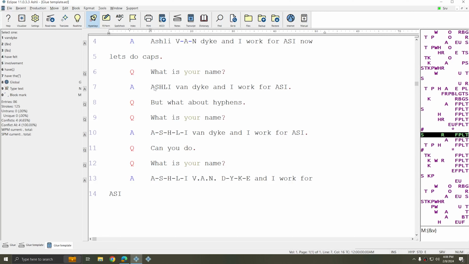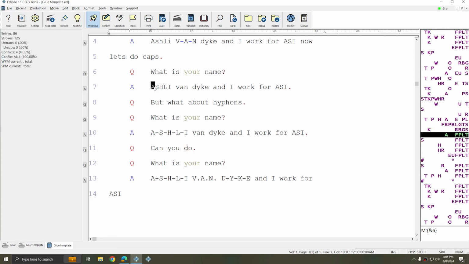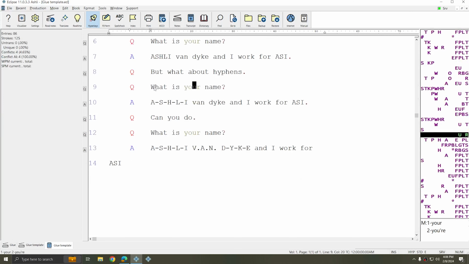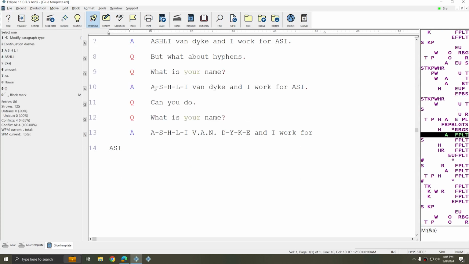And so keep in mind, if you're spelling multiple words back to back, not only do you need to put spaces between them, but if you're using the glue templates, you'll need to use a glue template for each of these words. So now I did the same thing with the hyphenated entry.